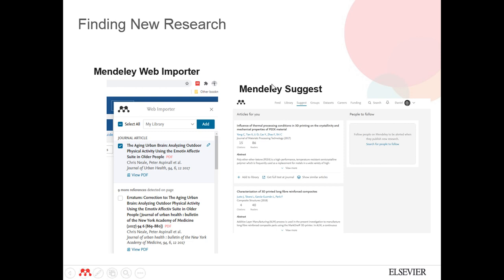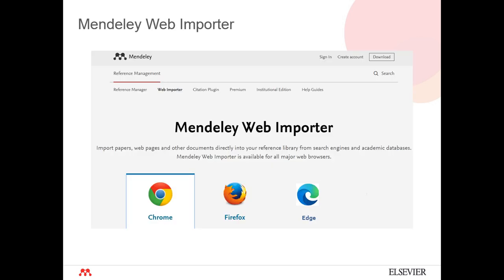Apart from this, Mendeley also suggests some publications, as you already have your profile registered with Mendeley, so you can click on the suggest button after visiting mendeley.com. It will give you some articles for you, people you may want to follow, or if you're working on, suppose, electromagnetic radiations, then you can see other articles related to your topic by other authors, you can follow those authors, you can see their publications, and so on. So this is how you can find new research and add it into your library using Mendeley Web Importer.